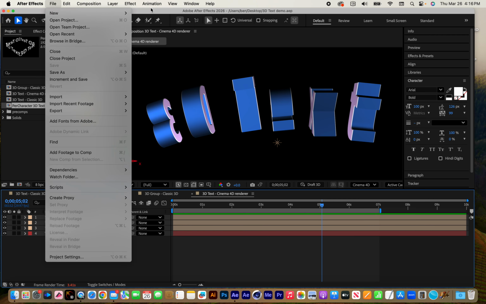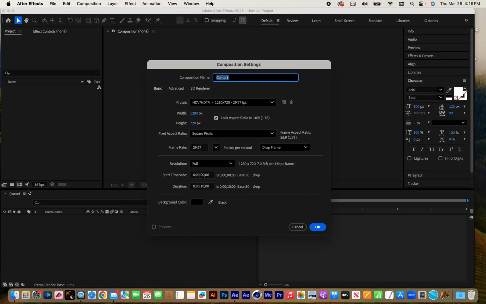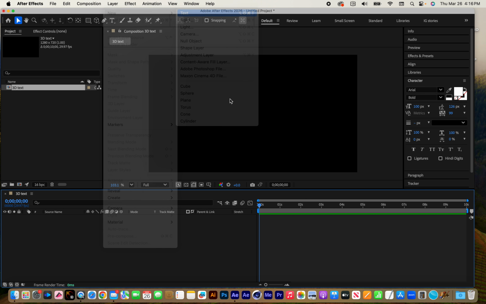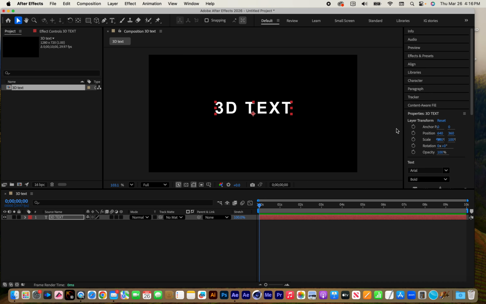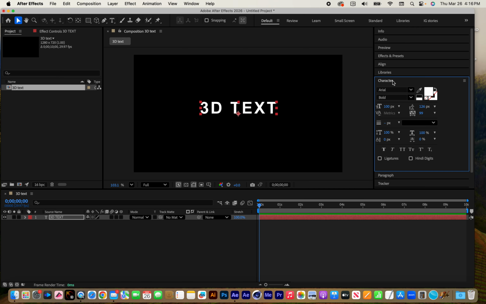I'll make a new project. And for the first demonstration here, I'm just going to call it 3D text. And I'll start by creating a text layer. I can choose layer, new text if I want my text to be centered in the composition frame. I'm going to just type in 3D text and use the character or properties panel to style the text.